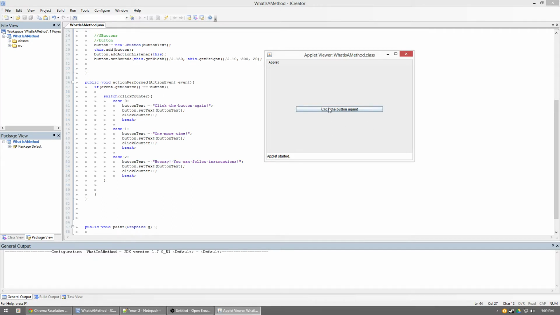Let's click it again. Obviously my click counter is no longer 0, it's now 1, so this set of instructions should be run. If you look here, it says "1 more time", and it sets my text to that. It adds 1 to the click counter. So if I click this, it should change to "1 more time". It did. Now my click counter went from 1 to 2. Let's take a look.